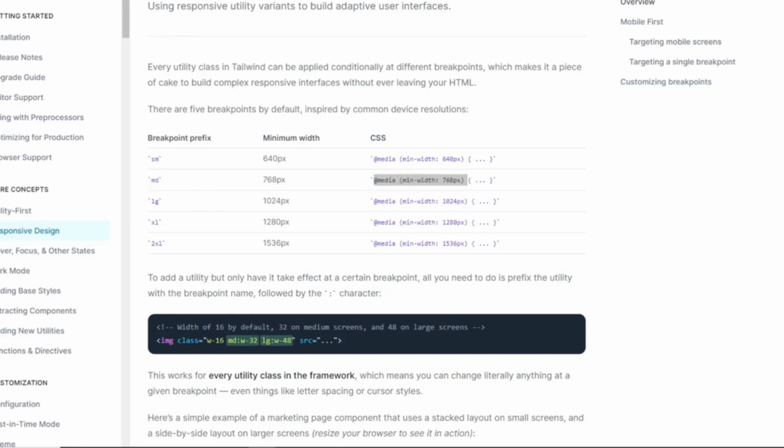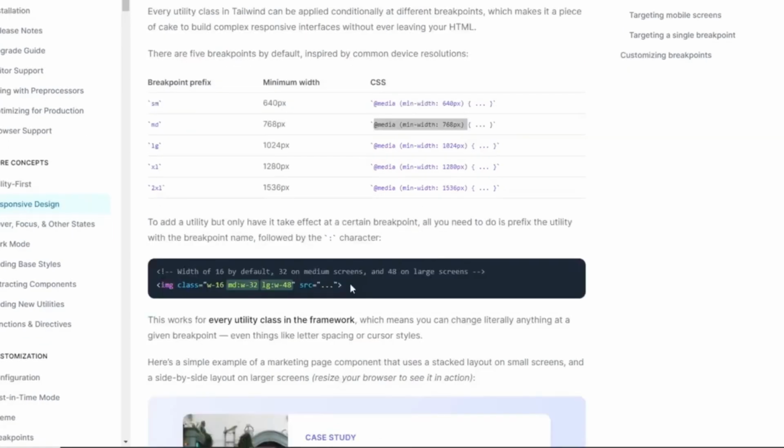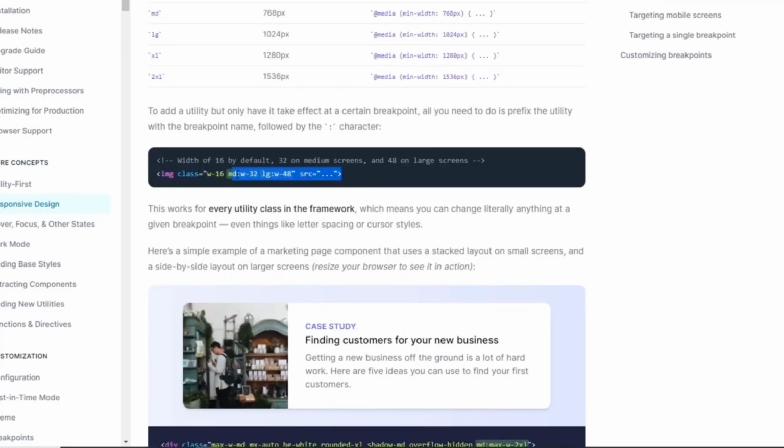To add a utility but only have it take effect at a certain breakpoint, all you need to do is prefix the utility with the breakpoint name. You can notice here, followed by the colon and the class name. Now here in this example, the default width of this image is 16. When the viewport is greater than or equal to 768 pixels, I'm going to specify 32 width to this image. And when the viewport is equal to or wider than 1024 pixels, I'm going to specify 48 width to this image. So on different conditions, we specify different styling.